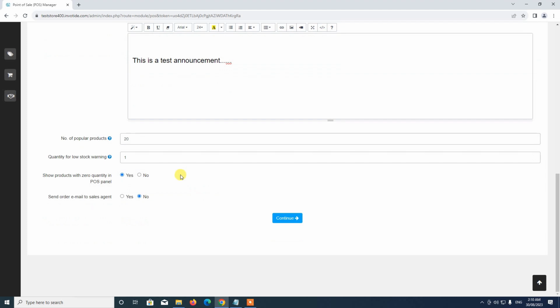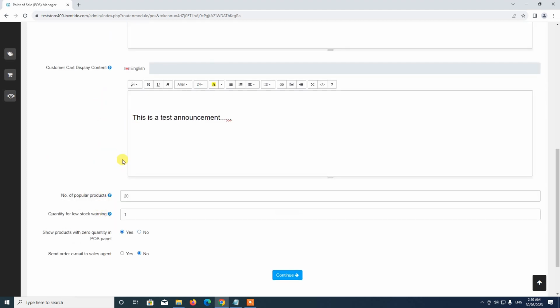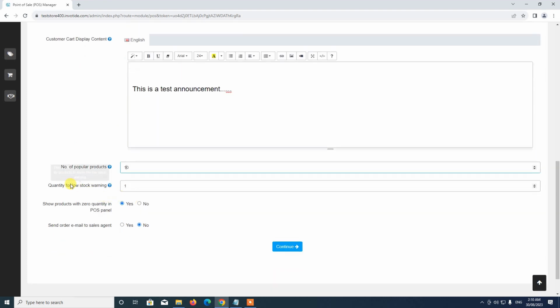font size. After setting this, we can also adjust the number of popular products that will show in the POS dashboard. For this example, we leave it as 10. For this section here, we can set the product quantity it will reach before a low stock warning is shown for that product. Maybe for this example, we can leave it as 4.